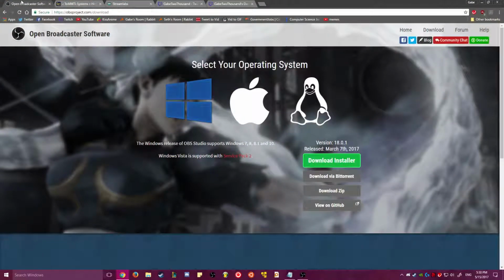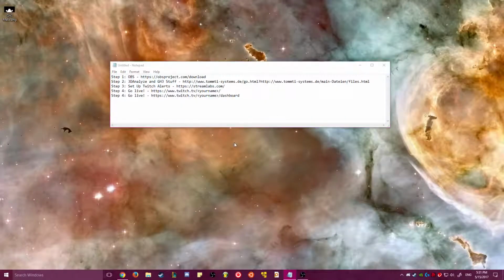Alright, first step, go to this website. It is Open Broadcaster Software. It is what you're going to use to stream and record. It does both. So go ahead and click this download button on whichever operating system you have, and double-click the executable, hit next a bunch of times until it's installed. Alright, cool. Moving on. Start up the software.